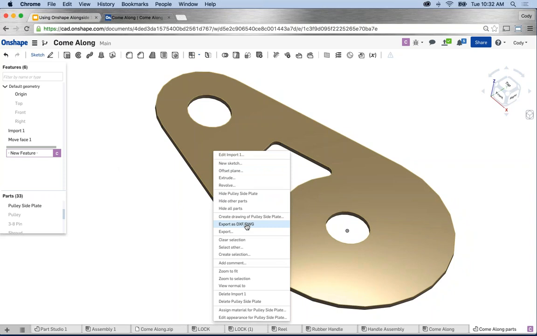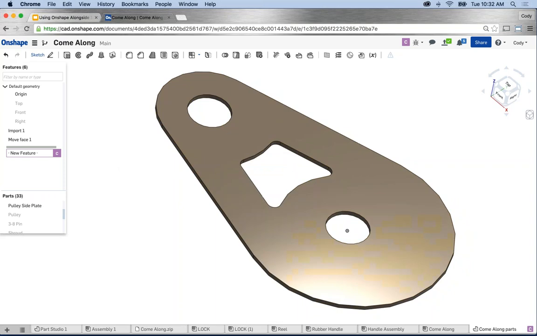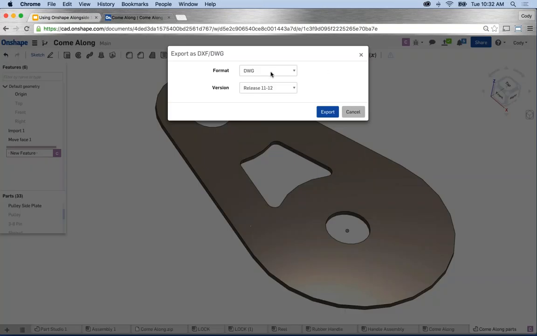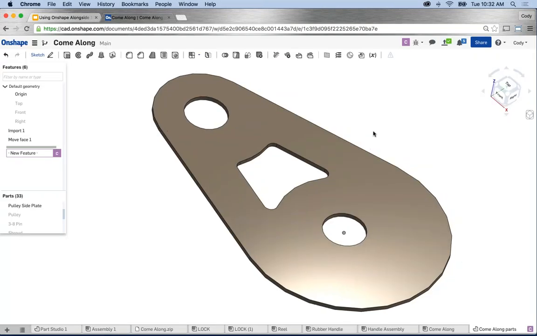So that's one of the easiest ways. You can also right-click a sketch and say export as DXF, just as a bit of a tangent there. But you define DXF or DWG, you define the release version that you want, and you hit export, and it saves it as a DXF. So it's very easy for me as the machine shop, or whatever my role is, to save this as a DXF, just right-clicking on it.